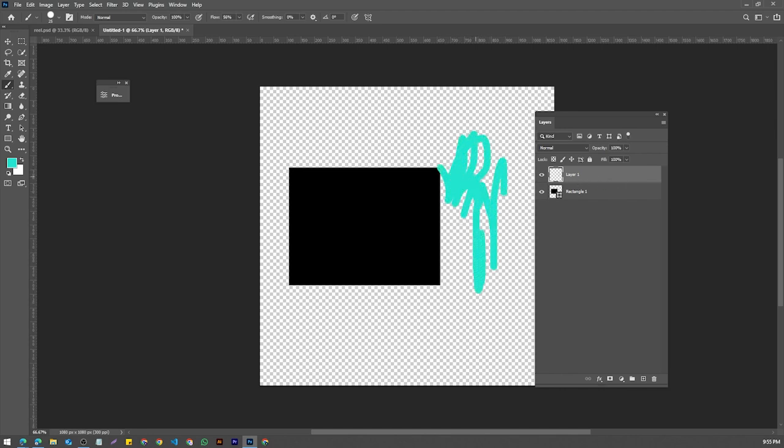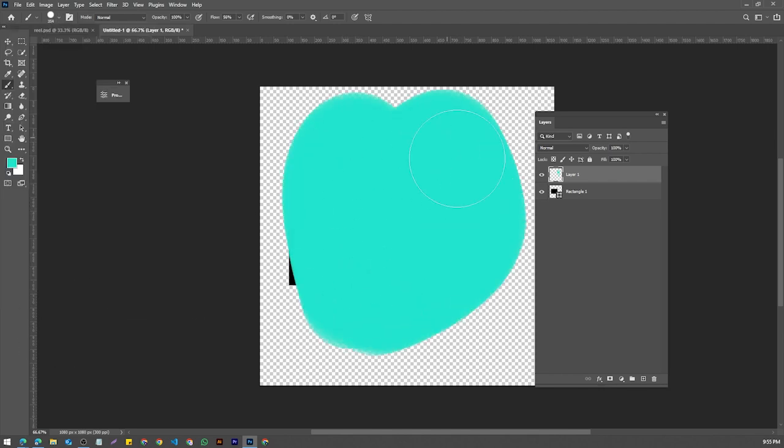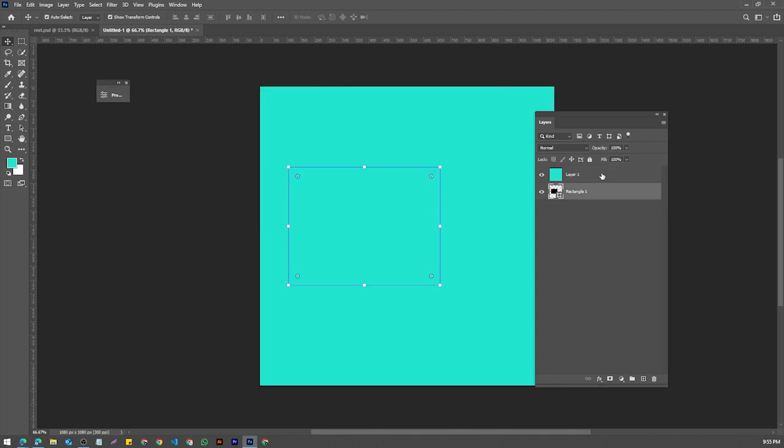Okay, let's increase the size from here. As you can see here, I have 2 layers, which is black, and another one, you may call it green. This is not exactly green, but you may call it green.